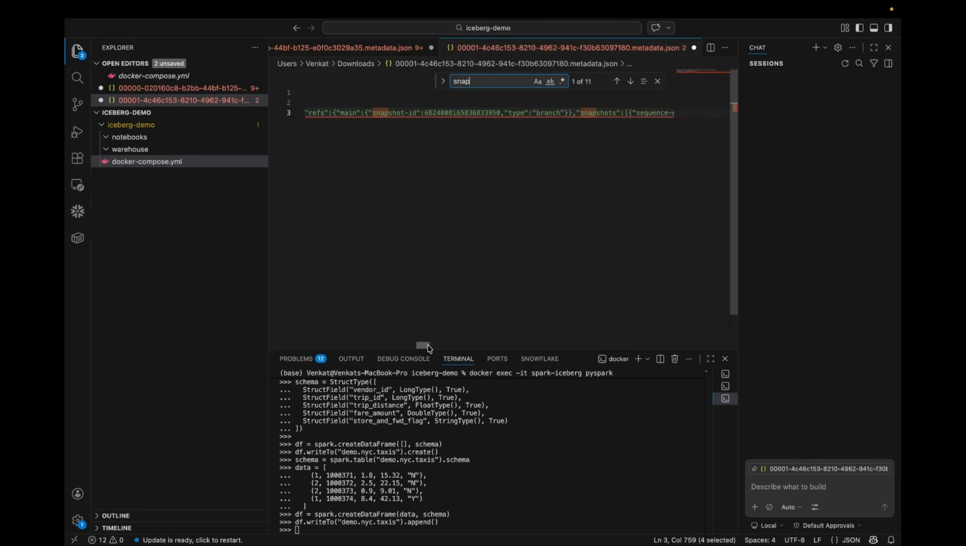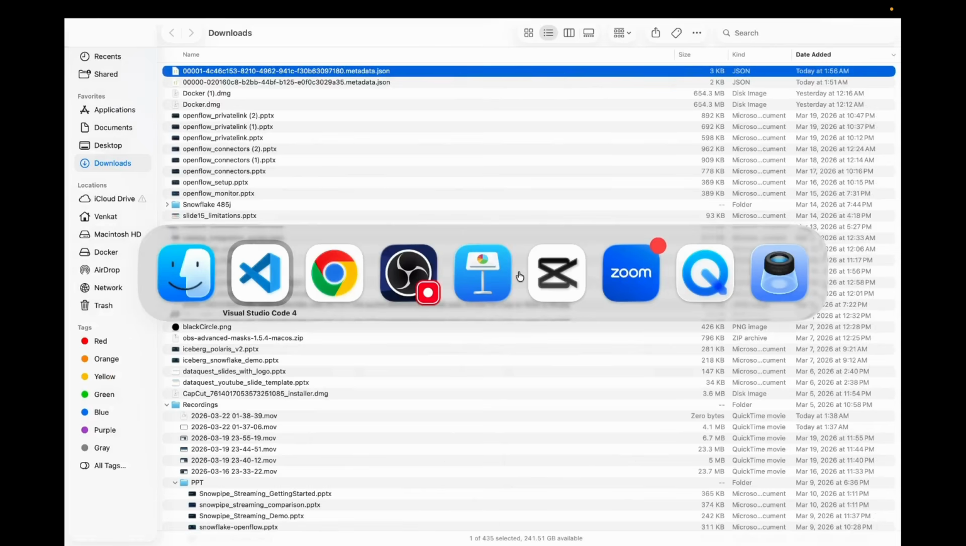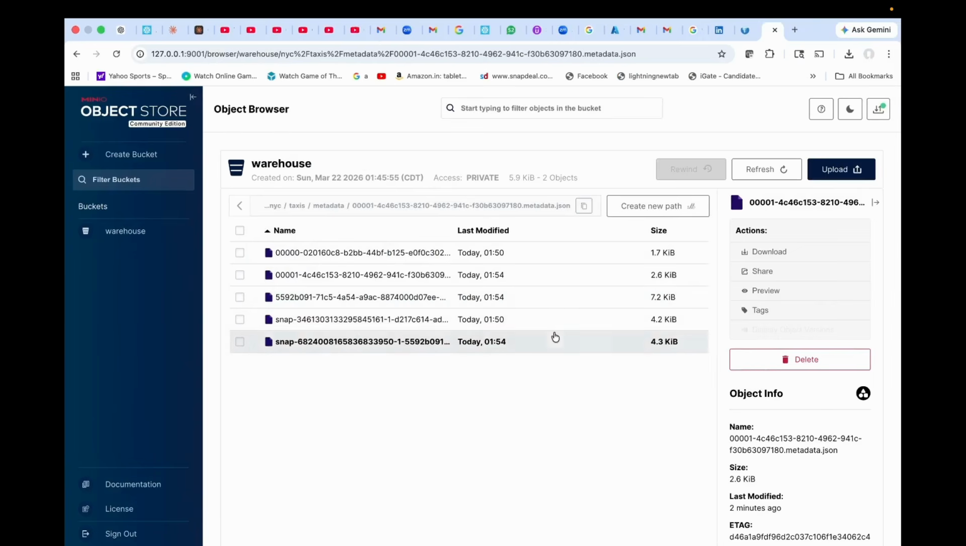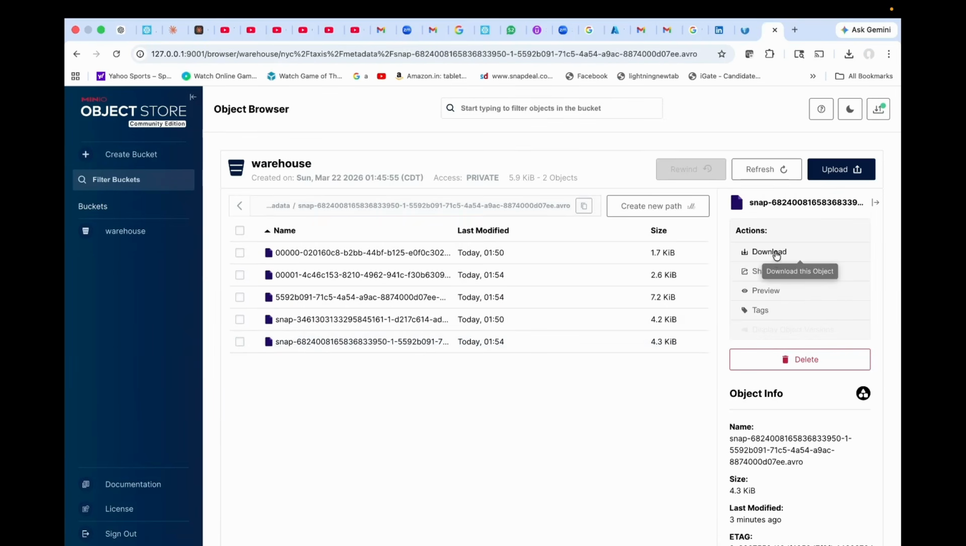So this file has a metadata JSON file, which is a previous metadata file, and also a new snapshot file it is pointing to. Let's go back to MinIO and check. There is another snapshot file created at 1:54 my time. And if I go and browse this particular file, I'm going to download it.